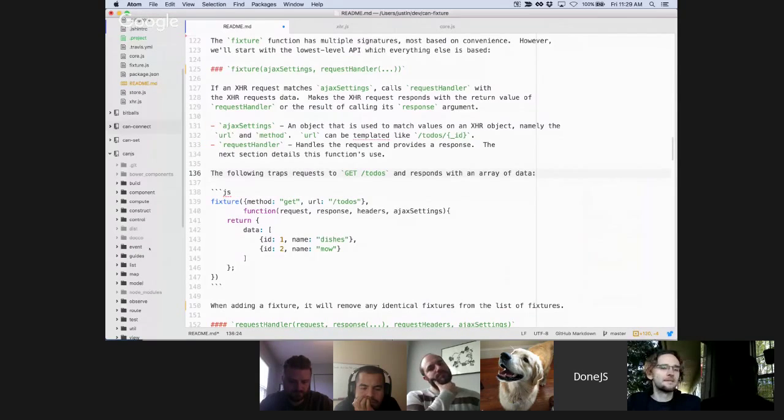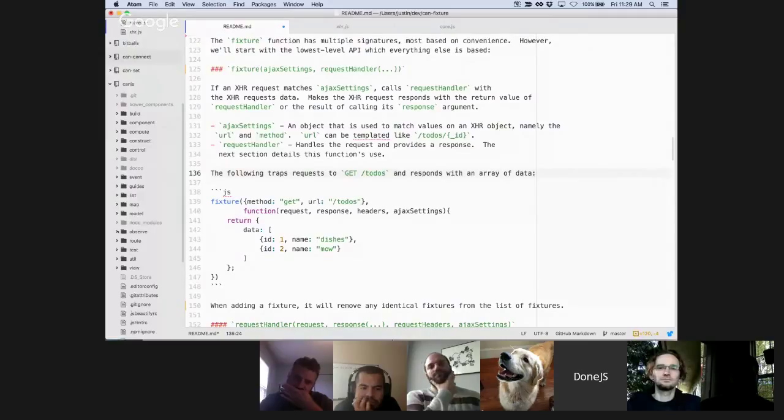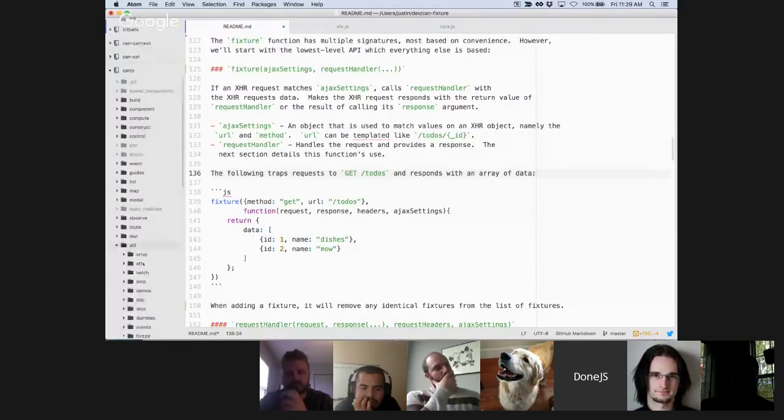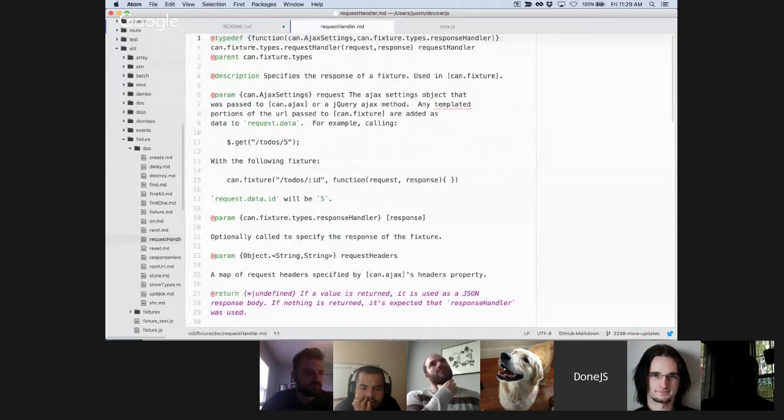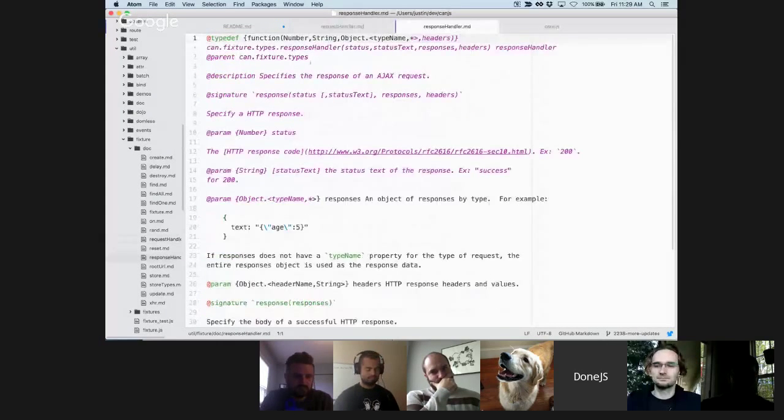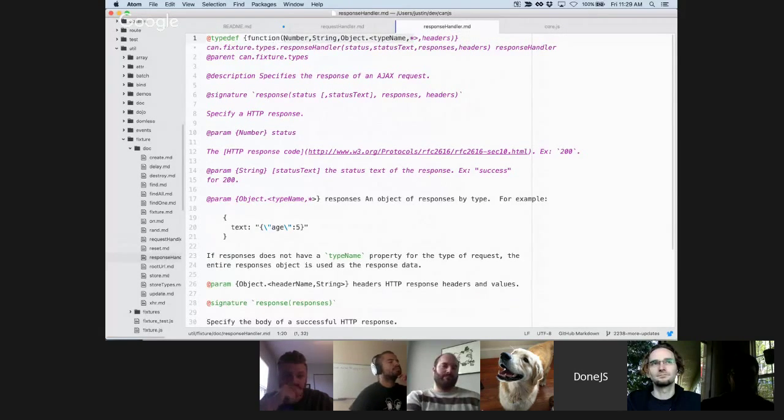Would that just be like another generator, like we have the HTML generator? Yeah, just be another generator that would read all the exports. So let's look at CanFixture, for instance. Right, so we have type defs where it's like, okay, a request handler takes this type, CanAjax settings, and takes this type, response handler. And then for the response handler, here's the definition with types of the response handler.